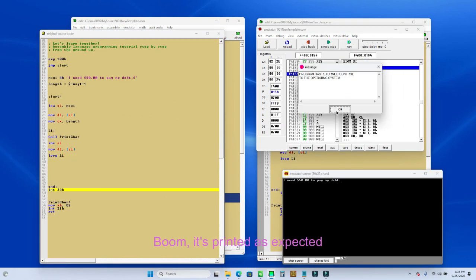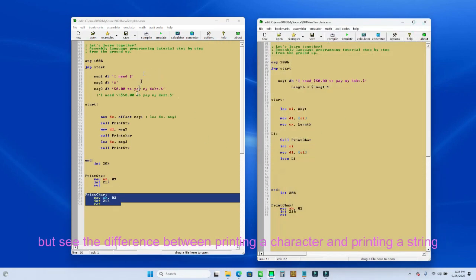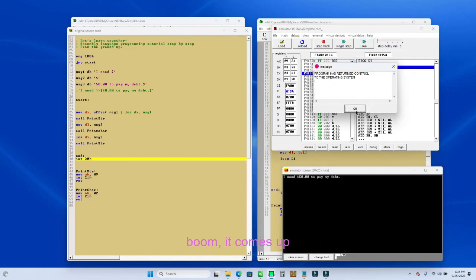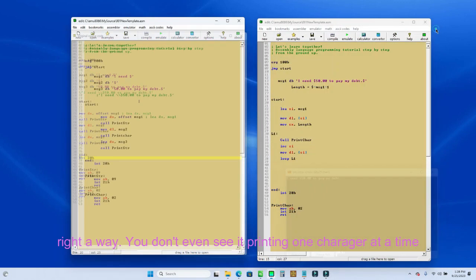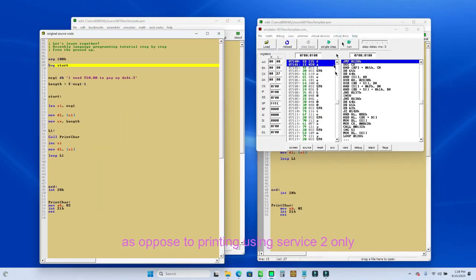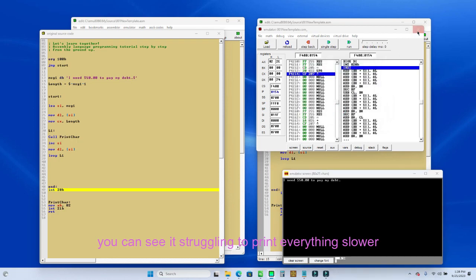Boom, it's printed as expected, but see the difference between printing a character and printing a string. Printing using Service 9 is much faster. Look at that. Boom, it comes up right away. You don't even see it printing one character at a time, as opposed to printing using Service 2 only, where you can see it struggling to print everything slower.